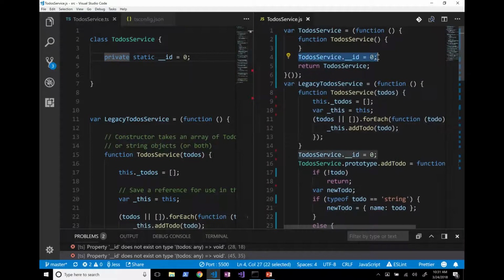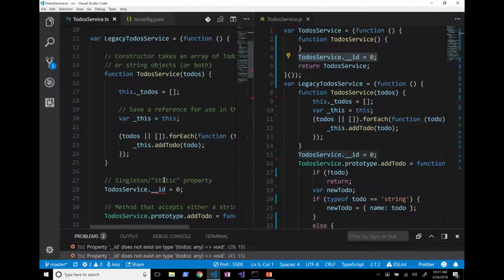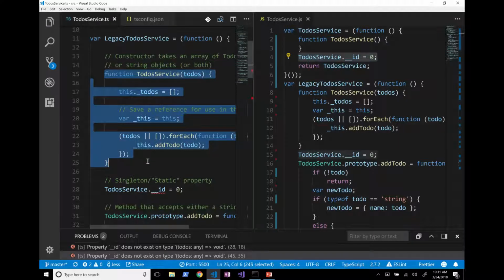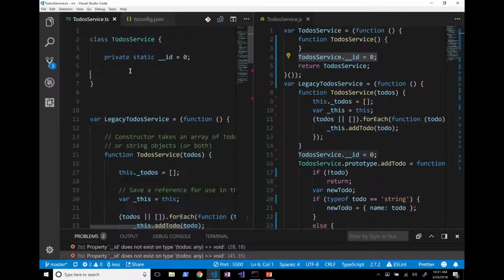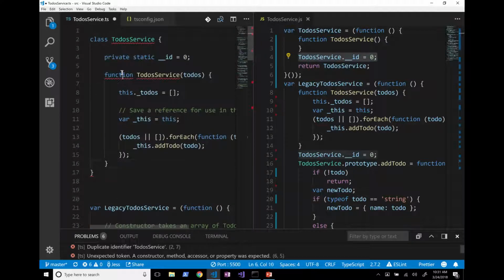And you can see, even though TypeScript was yelling at me because I did it, when it transpiles it down, that's the right way to do a static, right? So it's going to do that. Now I can keep moving down, and I can look at this constructor, right? So this is the constructor method. I'm just going to copy that in.